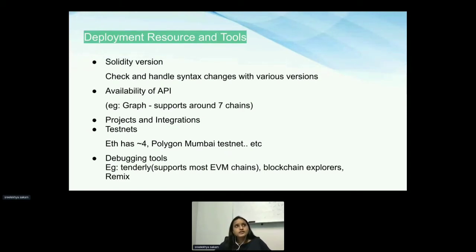Because most of these EVM compatible chains are using the same interfaces as Etherscan, you can debug in their respective blockchain explorers like BSC Explorer and Polygon Explorer, etc. Apart from these explorers, one tool which would be very handy is Tenderly, which supports almost all EVM chains, mainnets as well as testnets.